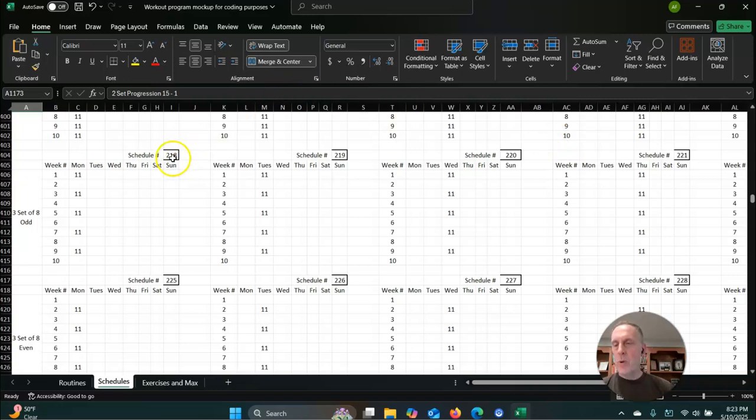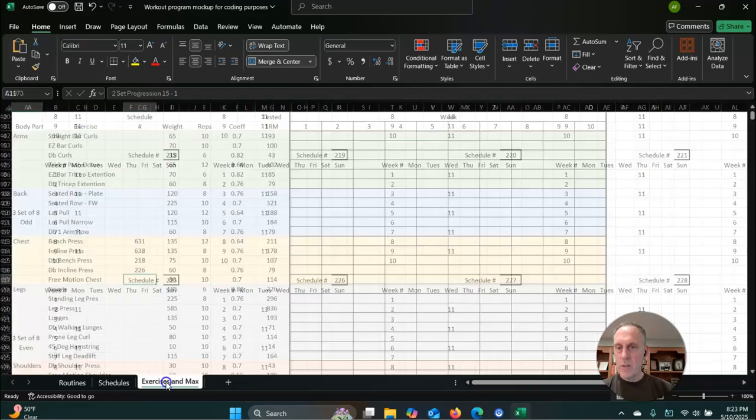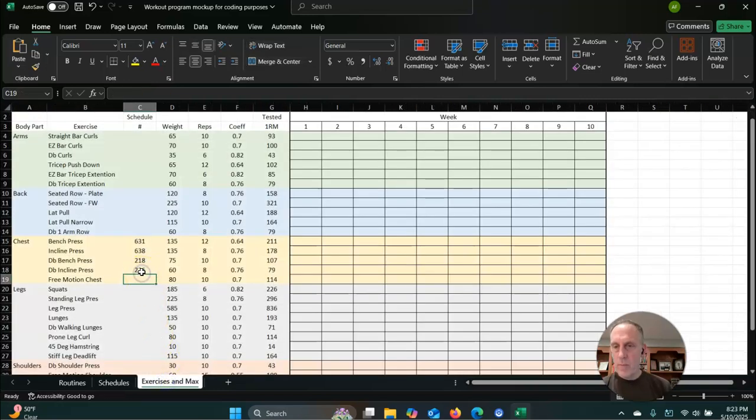So you have 218 is 3 sets of 8. We know that's routine number 11. And this is on odd number weeks. And this is routine number 11 on even number weeks. So if we look at this and we go back to 218 and 225, you'll be doing dumbbell bench press on odd number weeks, and you're doing dumbbell incline press on even number weeks.